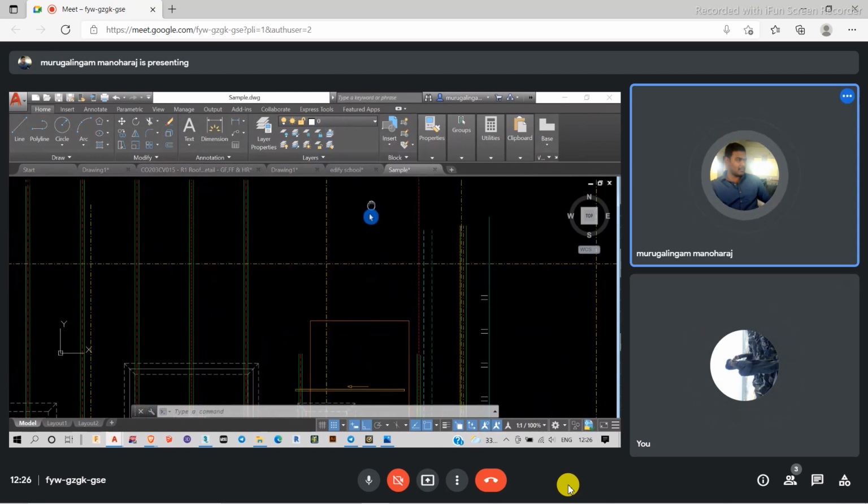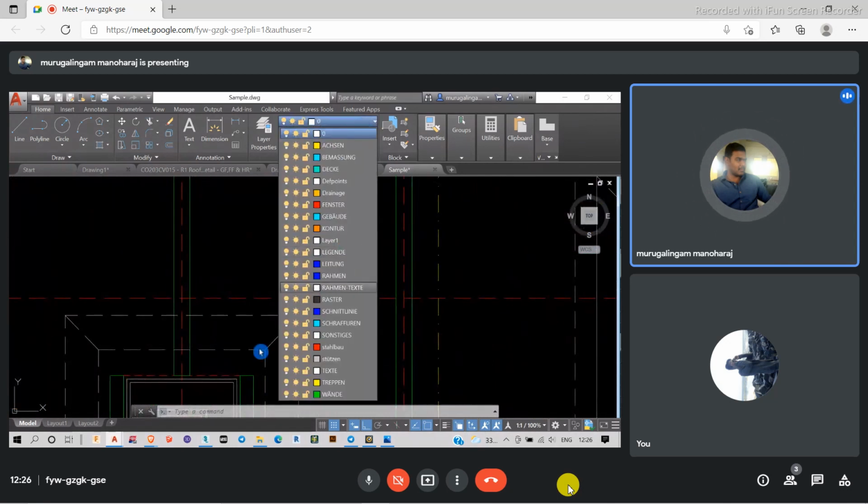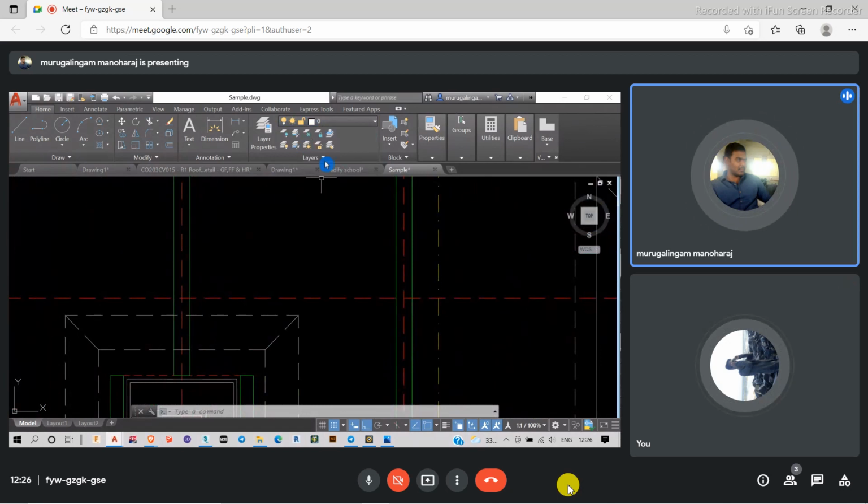For example, if I want to draw these lines, I have to make this the current layer, but I am not able to find out which one indicates this one. So what I will do is just select here. You can see the layers getting changed. Suppose I want to draw in this layer, it gets changed.